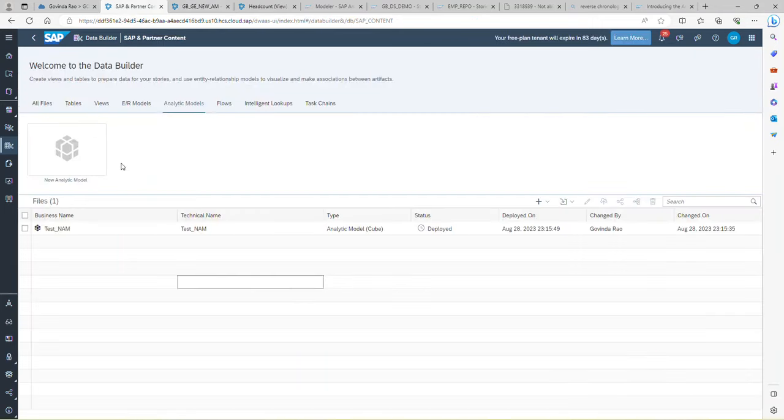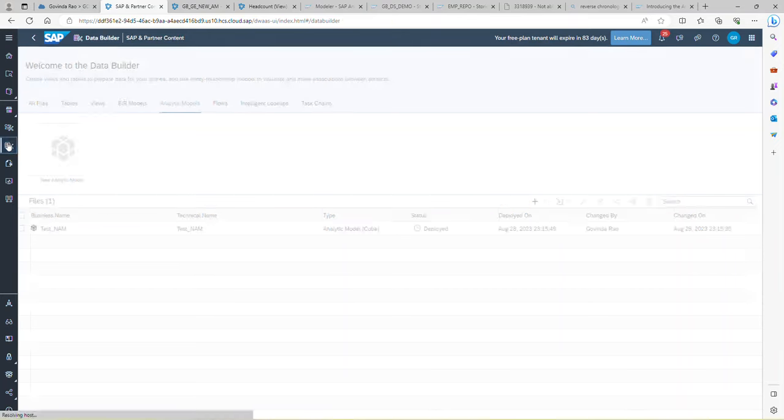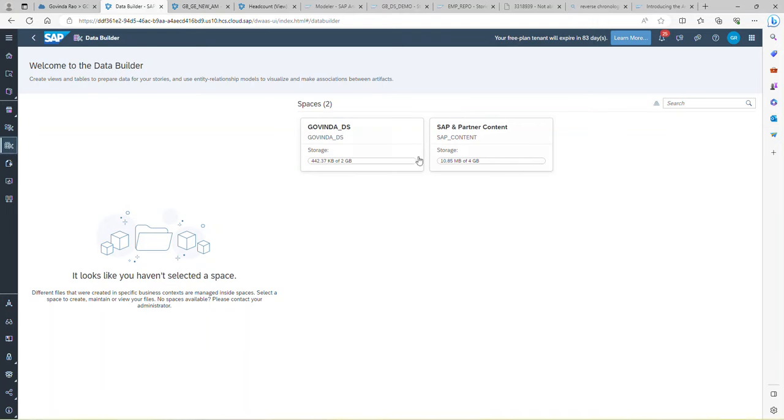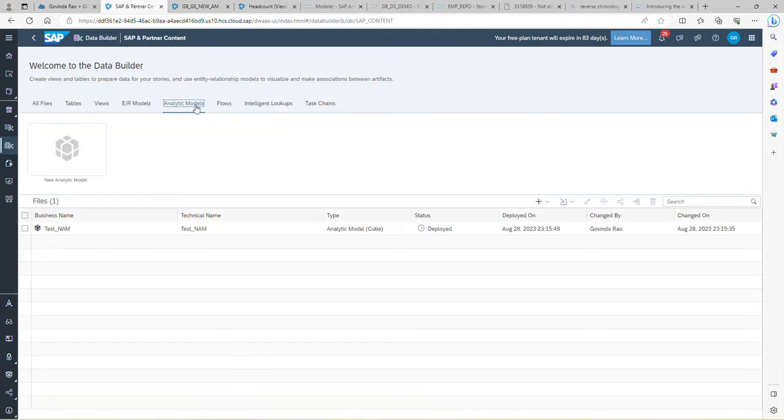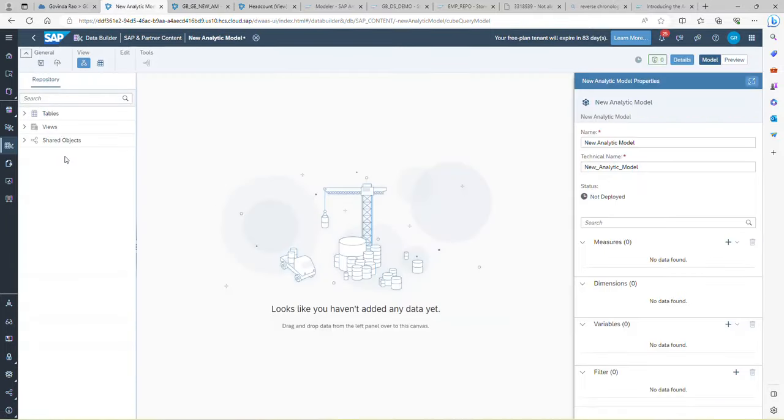Okay, in this, you can see this is my Data Sphere on the BTP. I'll just go to the builder, click on Data Builder, then select your space and go to the analytic model, click new analytic model. Now I'm using the same standard view which we used in the previous examples when we were integrating Data Sphere with Power BI, SAC and Tableau. So this is the view I used over there.